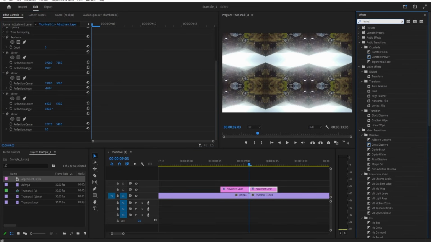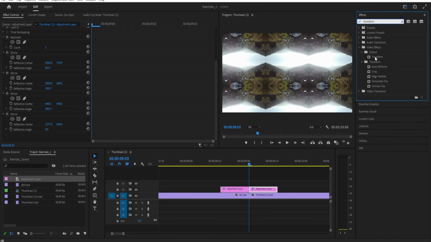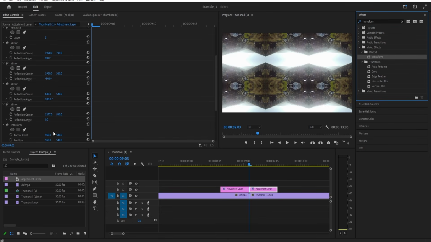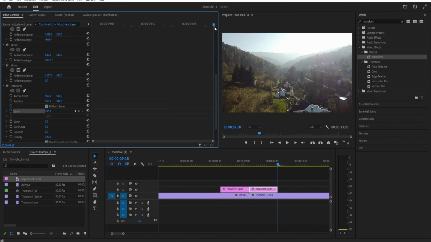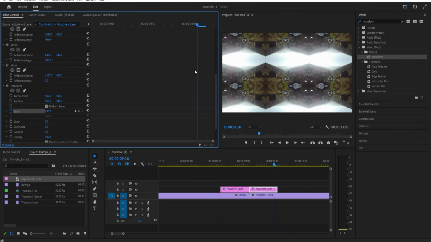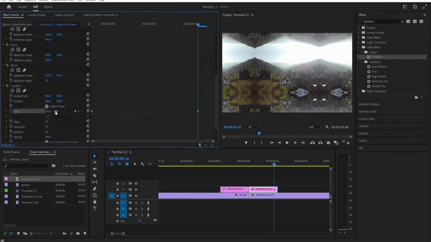So transform, then double click, and here on the scale again, we need to add a keyframe on the start, and then a keyframe on the end. Like before, 2 frames before the end, like this. Now on the first keyframe, instead of 100, we need to set this to 150. And then on the last keyframe, set this to 300.